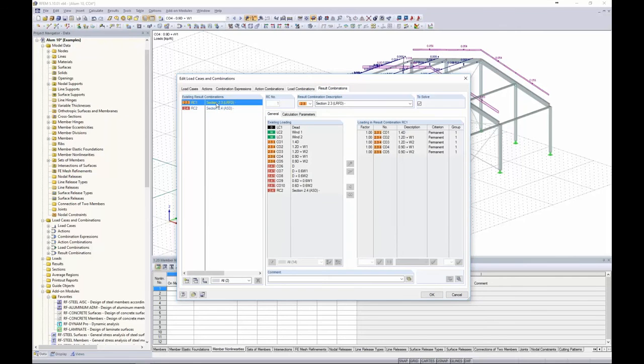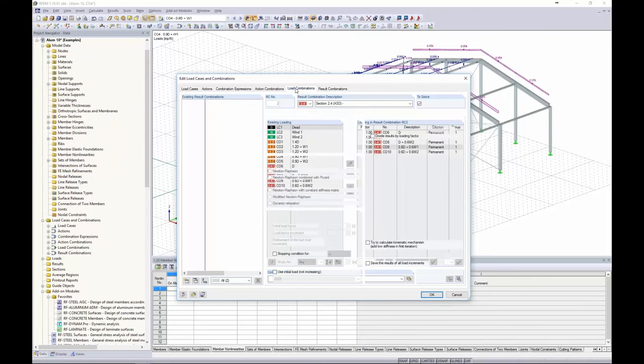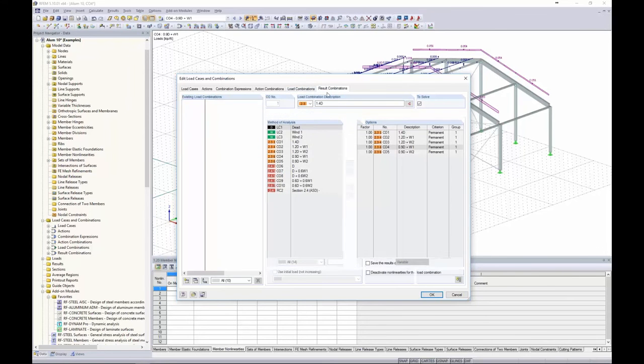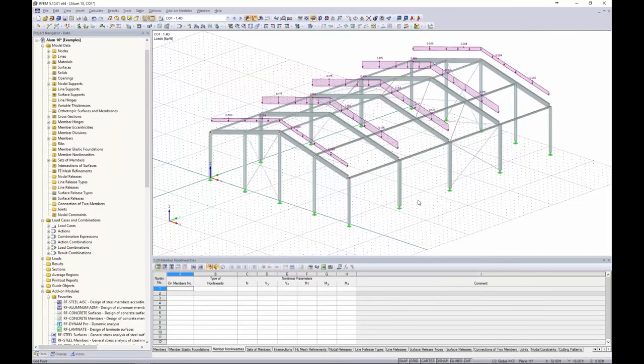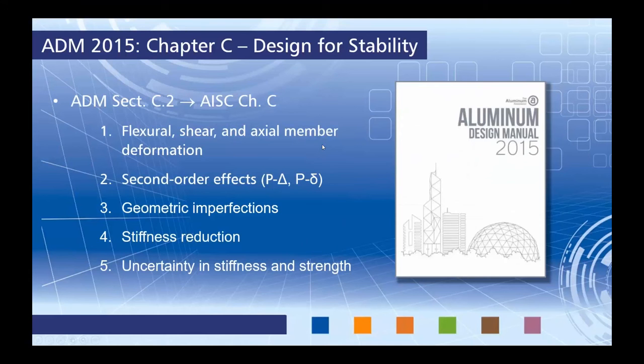Now, result combinations are nothing more than an envelope solution for our individual load combinations, and the calculation parameters will always just utilize whatever we have set the load combinations to, so it will also utilize the second order effects. Okay, so that is all that we want to cover with P delta.